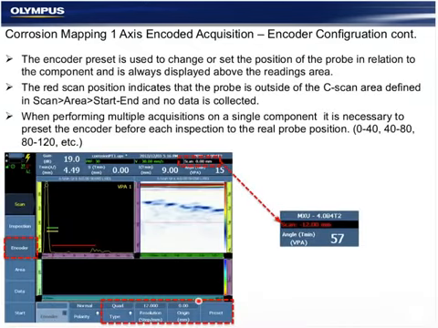When in an encoded inspection, the C-scan is defined by 0 to the scan length. Anytime you are outside the patch defined in the C-scan, if the encoder is not inside of that patch, it will turn red and no data is acquired. Resetting the encoder to 0 or moving it into the patch will allow data to be accumulated in the C-scan and recorded.